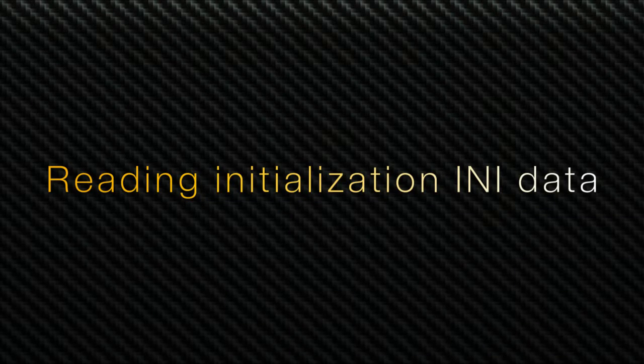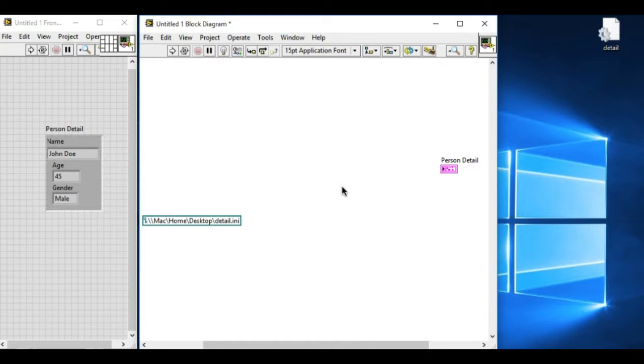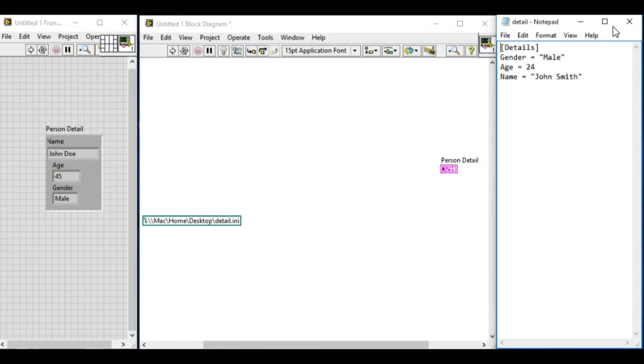In this video, we will learn how to read the file data from the configuration.ini file. In the front panel, we have the cluster indicator, and in the background, as you can see, we have the .ini file with the stored values John Smith, 24, and male, in the section called details.